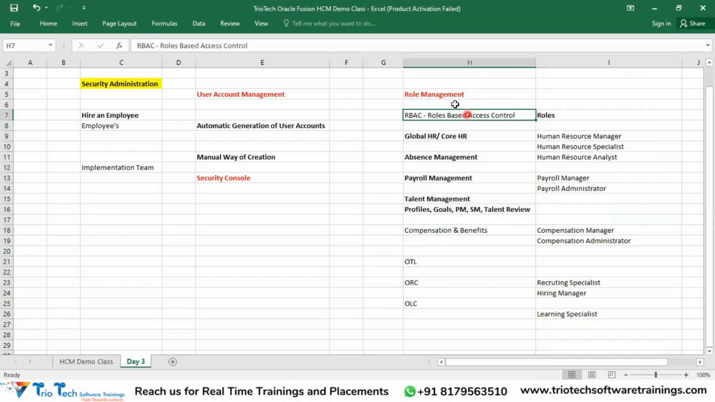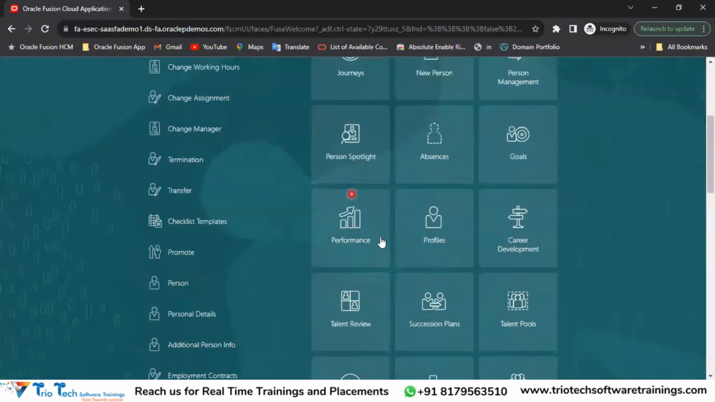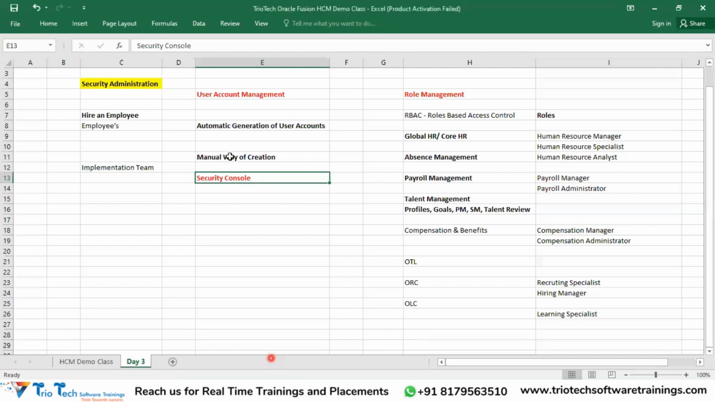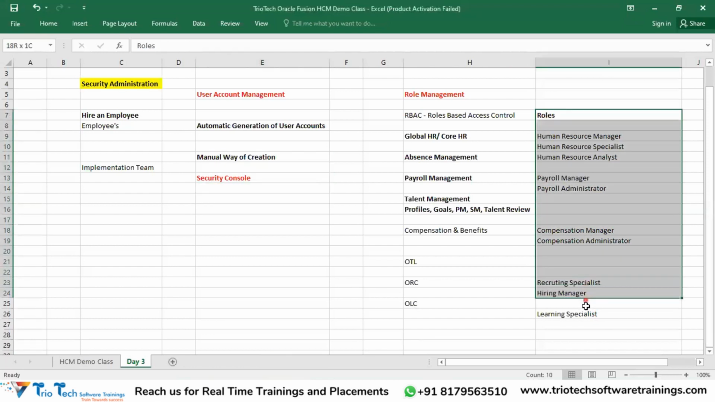So we have to assign those roles to that user account. Then only when the user logs in with his user credentials, team, he will be able to see all the access to the functionalities in the system. I hope everyone understood how to create the user account and how to add the respective roles, team.